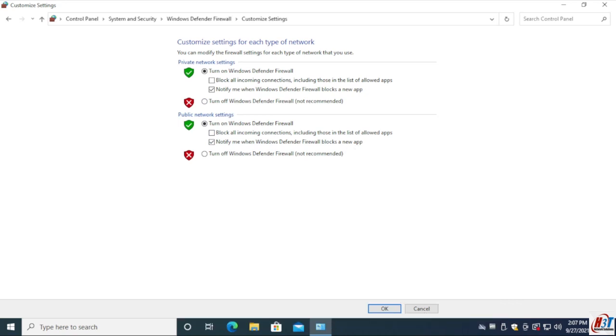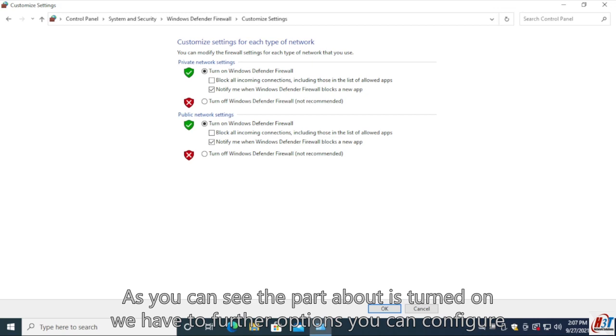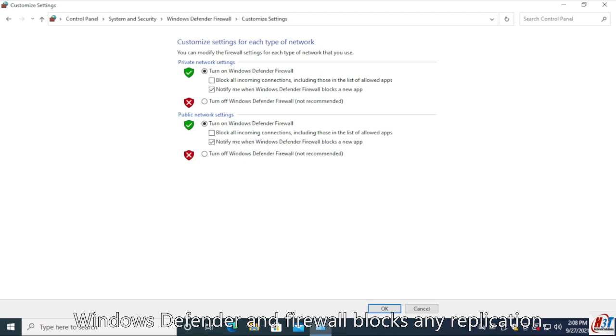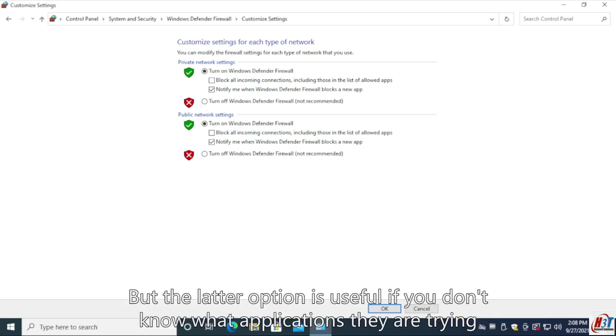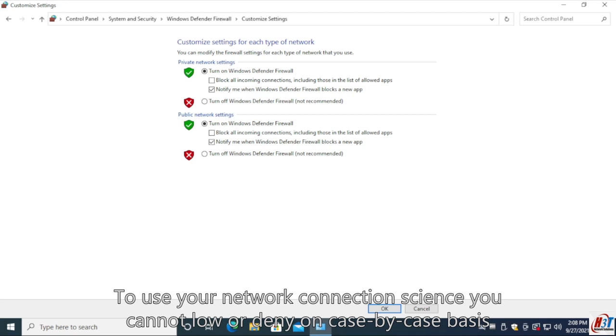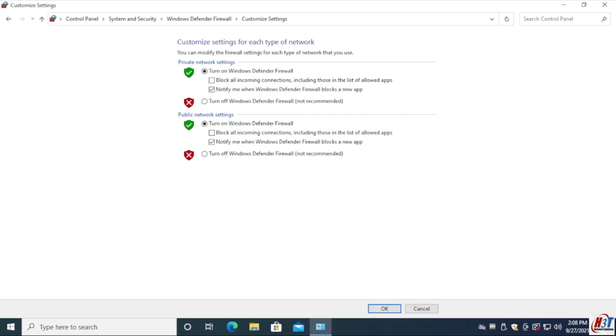As you can see, if the firewall is turned on, we have two further options. We can configure block all incoming connections, including those in the list of allowed apps, and notify me when Windows Defender Firewall blocks a new application. The latter option is useful if you don't know what applications are trying to use your network connection, since you can allow or deny on a case-by-case basis.